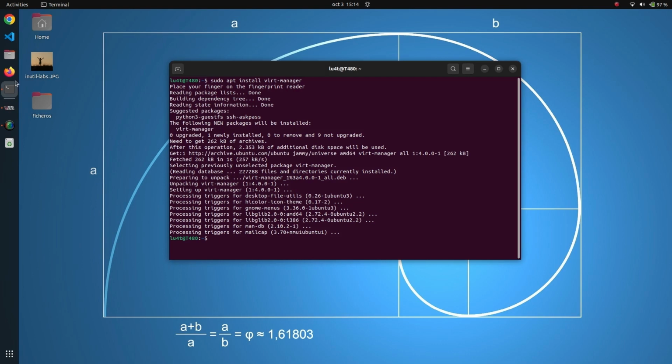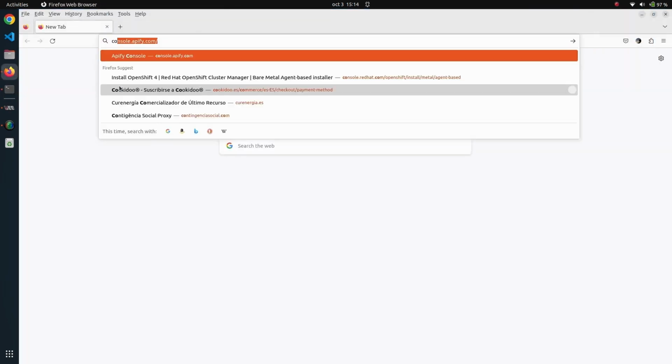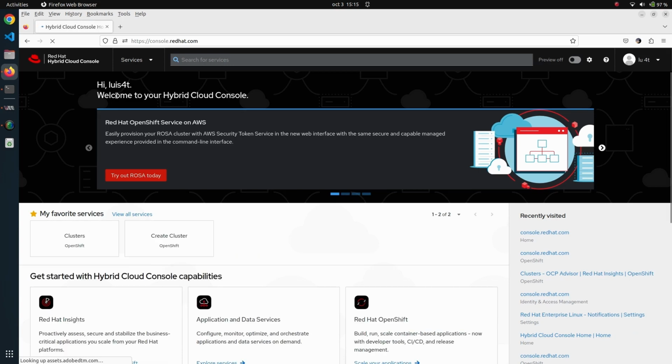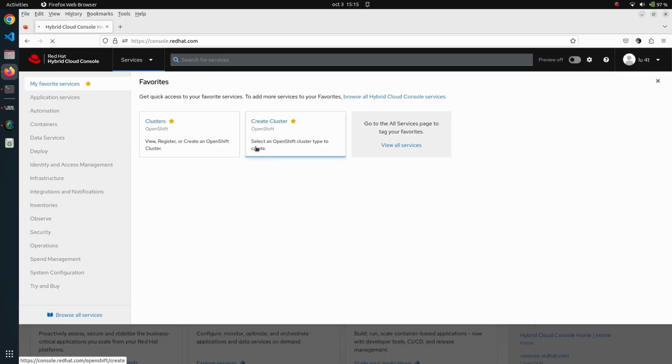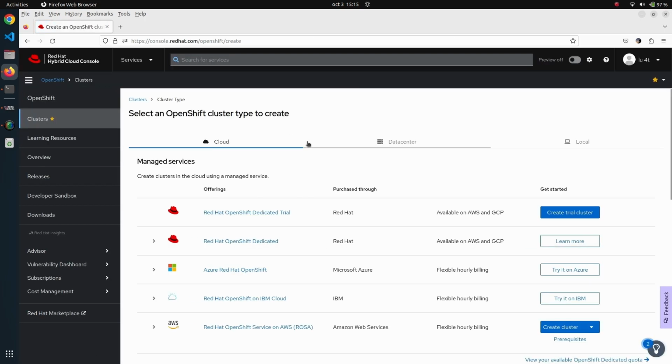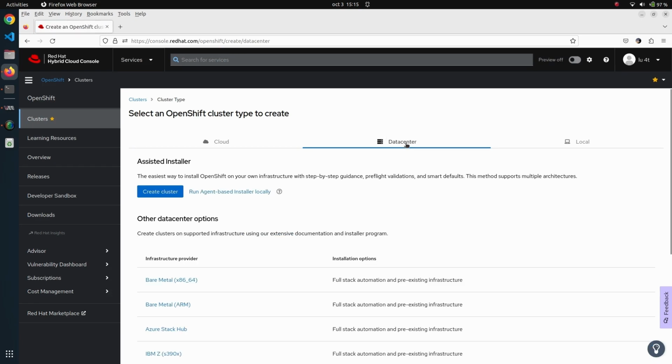So next thing is gonna be going to the Red Hat console. For getting access to the Red Hat console, all you need to do is register. It is a completely free service from Red Hat. Once you're inside the Red Hat console, you need to navigate to the OpenShift clusters. I have already set it as a favorite. So we move into Data Center, and then we click here on Create Cluster.